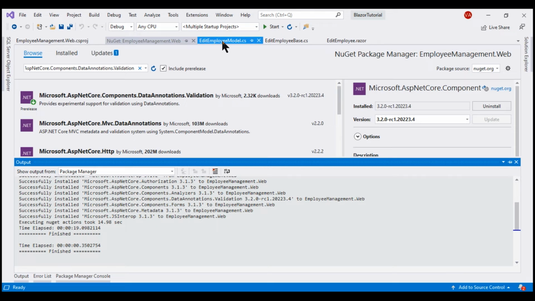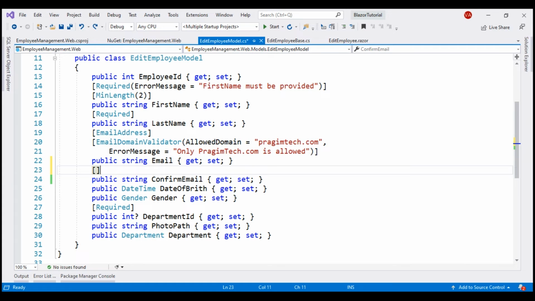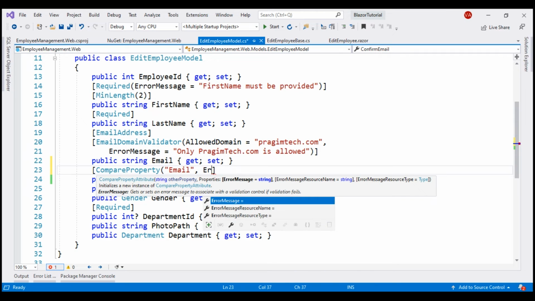Next, within our edit employee model class, let's decorate confirm email property with compare property validation attribute. Notice from the IntelliSense, we see both compare and compare property. We want to use compare property. And first, we need to specify the other property that we want to compare with. In our case, it is email. And let's also specify the validation error message we want to display.